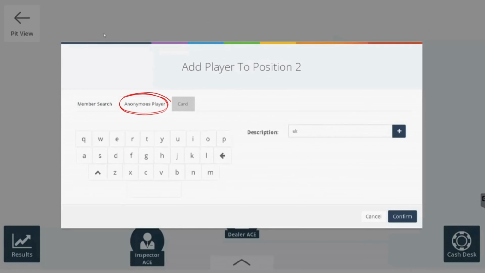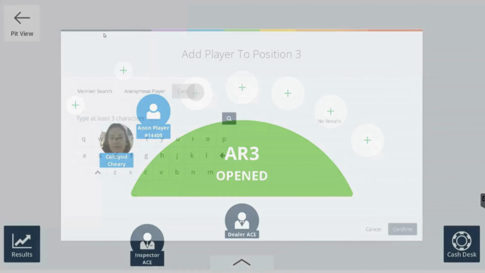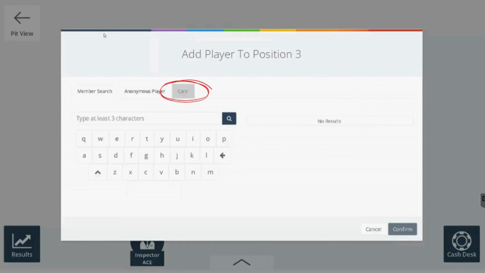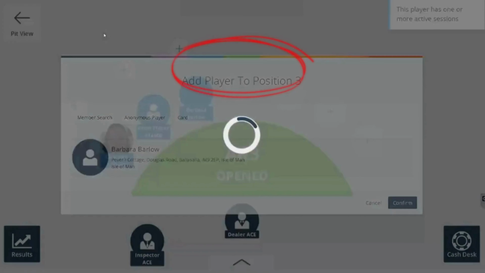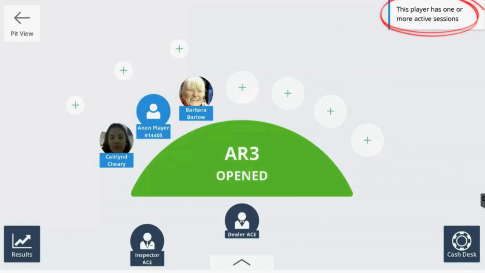Anonymous player. Use this when the player doesn't want to provide details. Simply enter a description and proceed. Card insertion. For the fastest identification, tap the plus icon, then insert the player's membership card into the reader. The system will recognize the card instantly. If a player already has an active session elsewhere, a notification pops up to keep things in order.